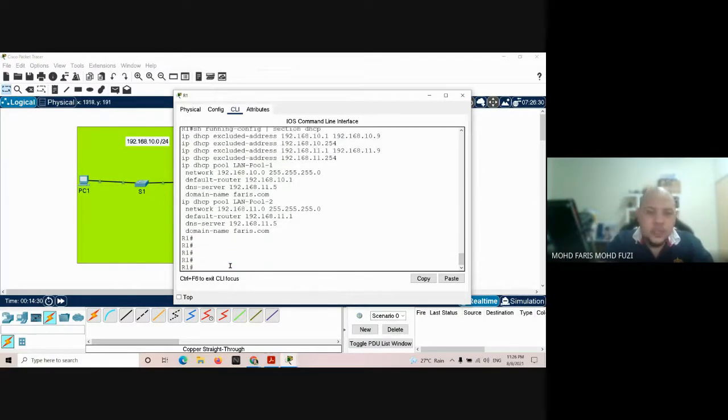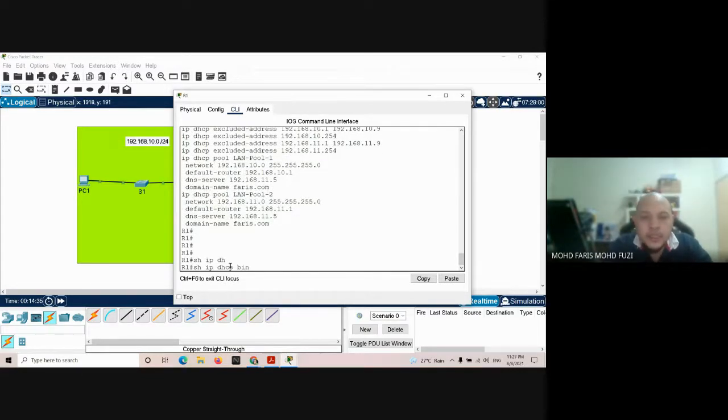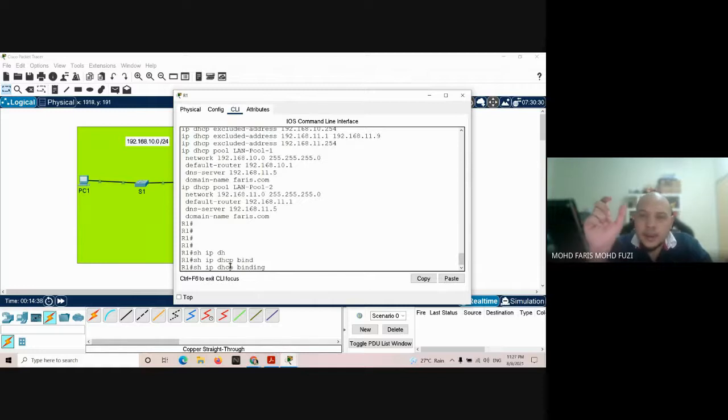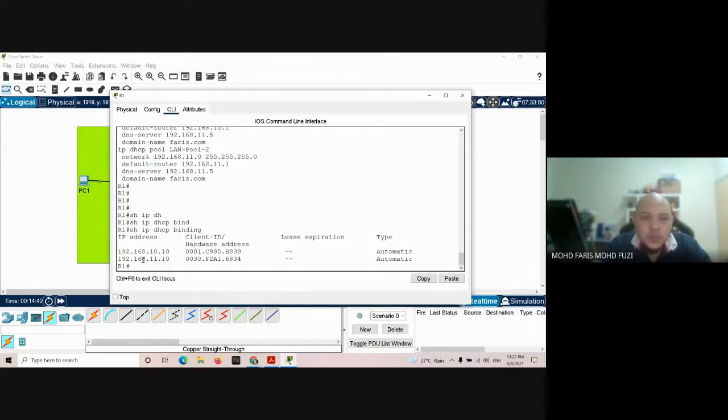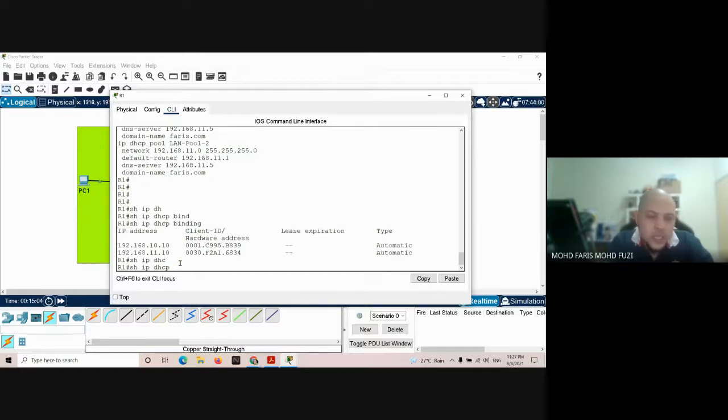For the second verification, we can also use the command show ip dhcp binding to see the information about the address bound to the MAC address. We can see that for PC1 and PC2, we have the IP address information and also the MAC address information. But for the lease expiration, there is no information because we did not configure the lease expiration.